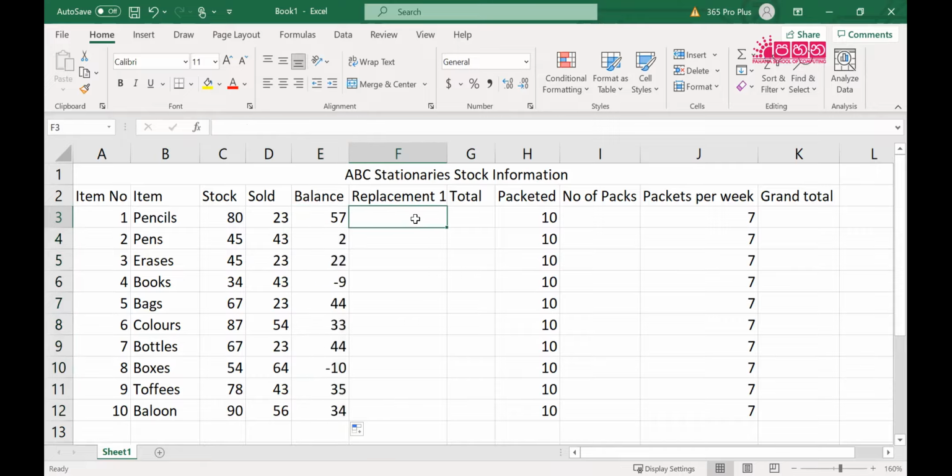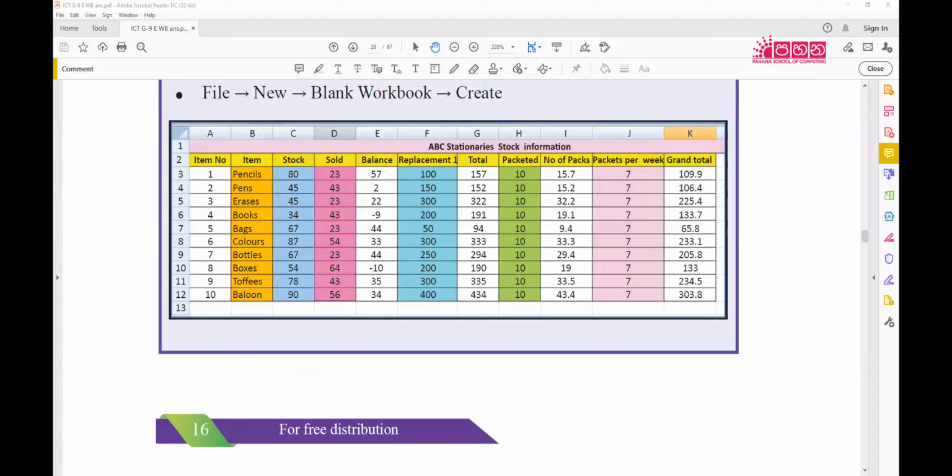Right? Then you have to type replacement. So let's type replacement value. So in my case, it's 100, 150, 300, 200, 50, 300, 250, 200, 300, 400. So if you finish replacement one after filling, please let me know in the chat so that I can show you the next steps.